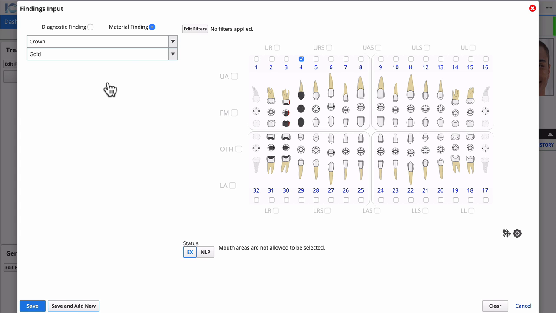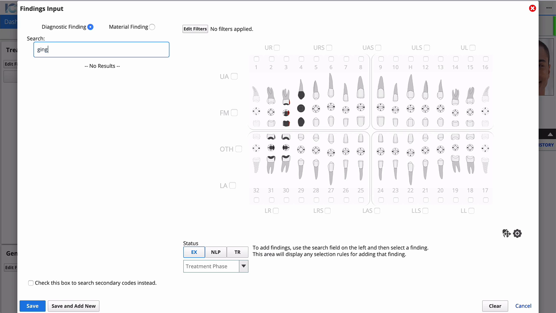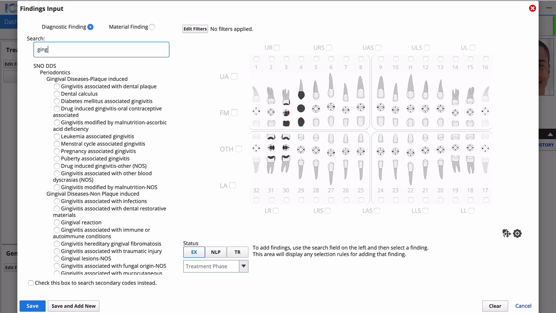All right, so let's take a look at adding some diagnoses. So I'm going to start by searching through my diagnostic code sets for some options. So I'm interested in looking for gingivitis.